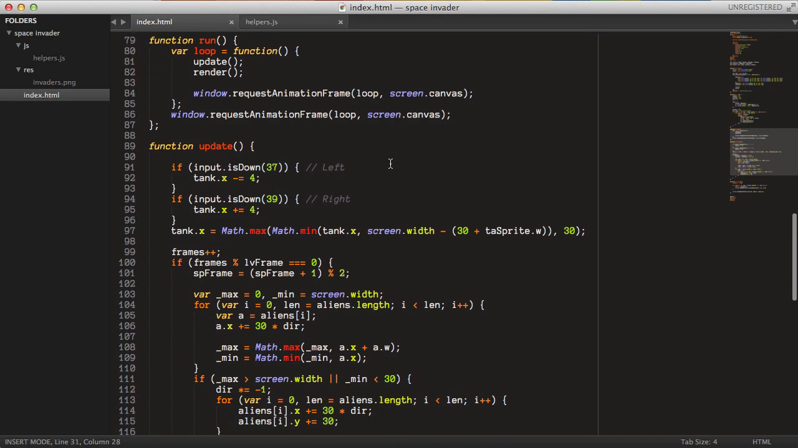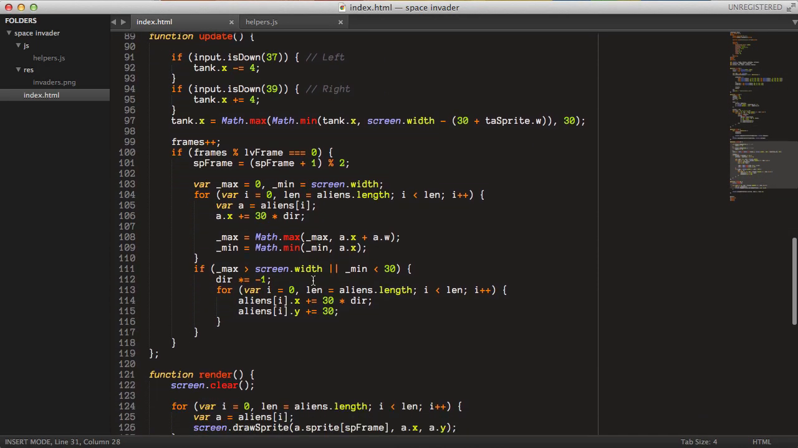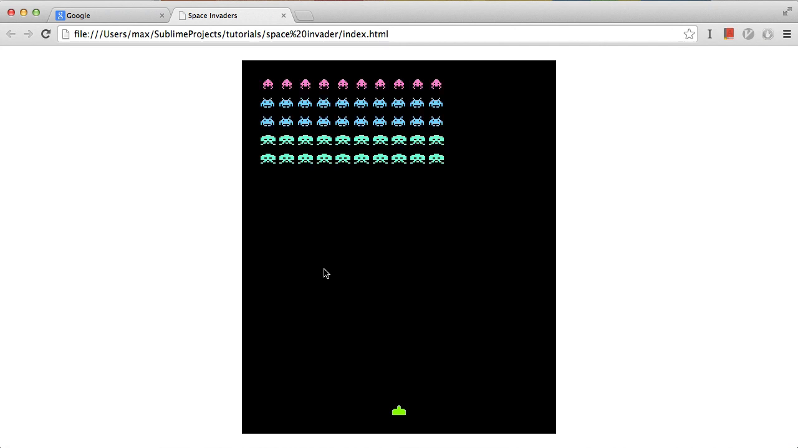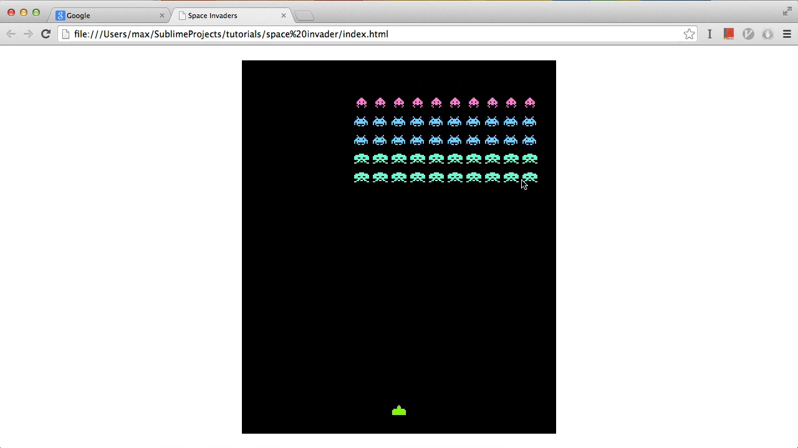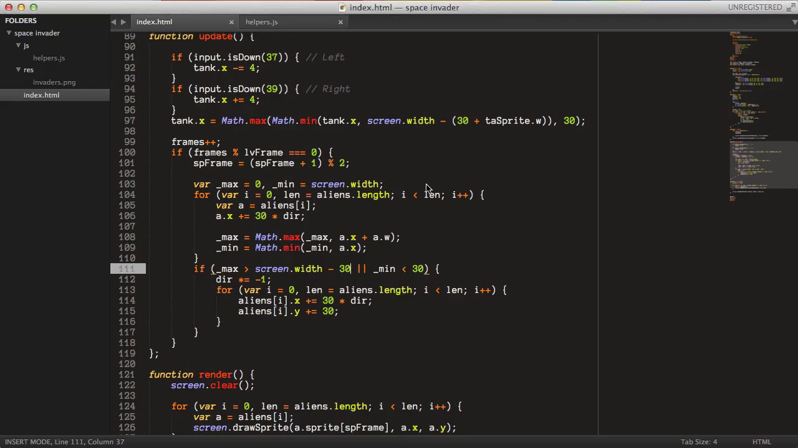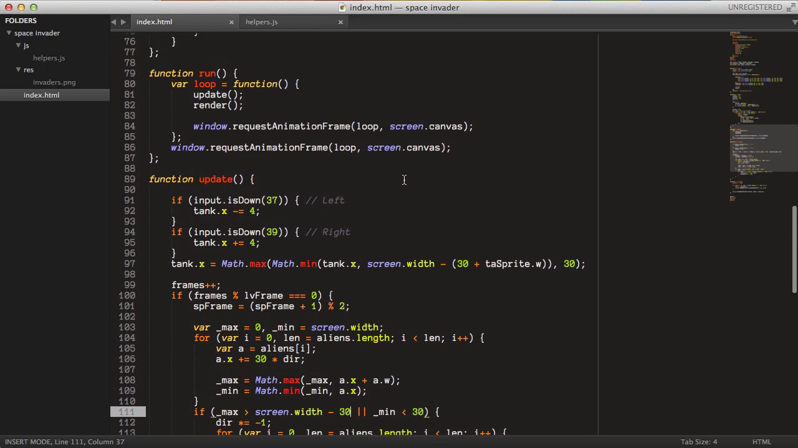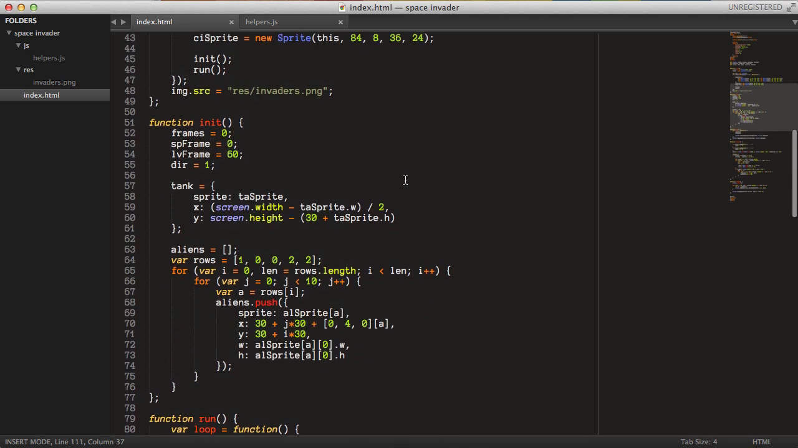And then to make sure that it changes direction with an offset, we just subtract 30 pixels here from the width, and we should get back to what we had before, where they go to a 30 pixel offset and then go down and then to the left. So that's it, guys. Let's get started coding our actual new features.